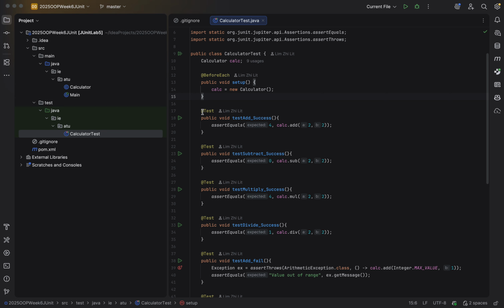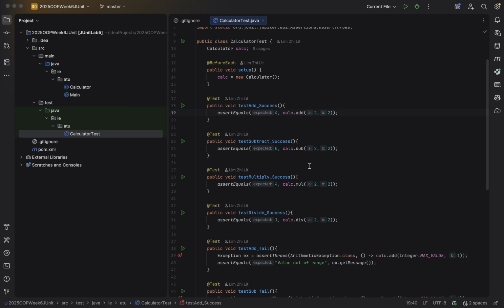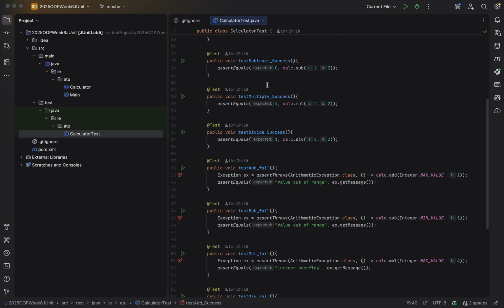To do a test, we need to add this annotation and the test name. We can assertEquals to set the expected value, and this is the function that we are testing, which is in the Calculator class. For each test case, it's similar.